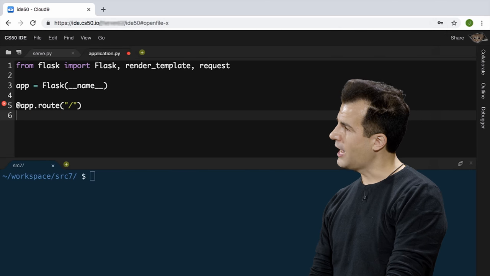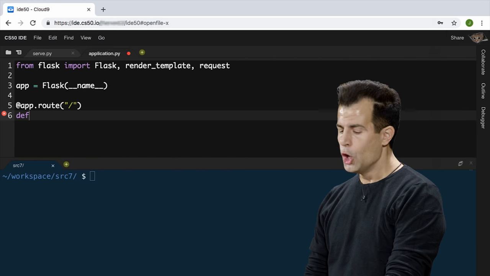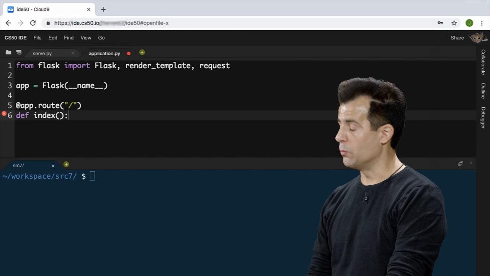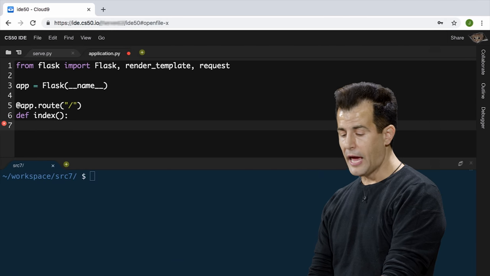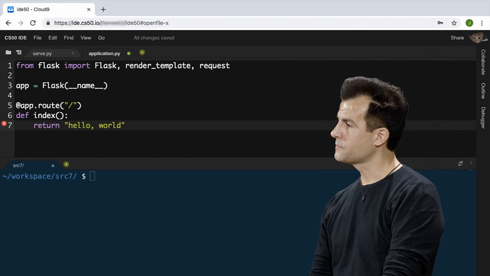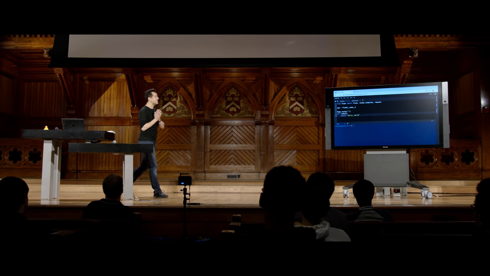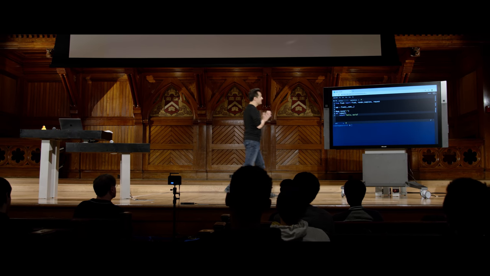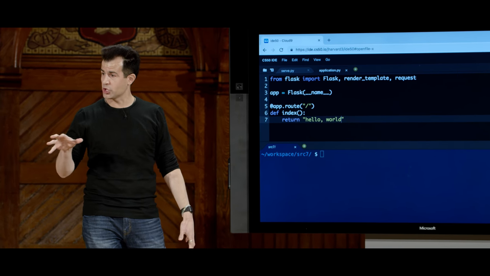And whenever Flask sees a request for slash from some user, go ahead and call this function, which I'll arbitrarily call index, but I could call it foo or bar or whatever. And what I want you to do is this: return hello world. And that's it. So all of those other lines I tediously wrote out a moment ago are now distilled into just 7 lines, none of which are completely obvious how they work just yet.